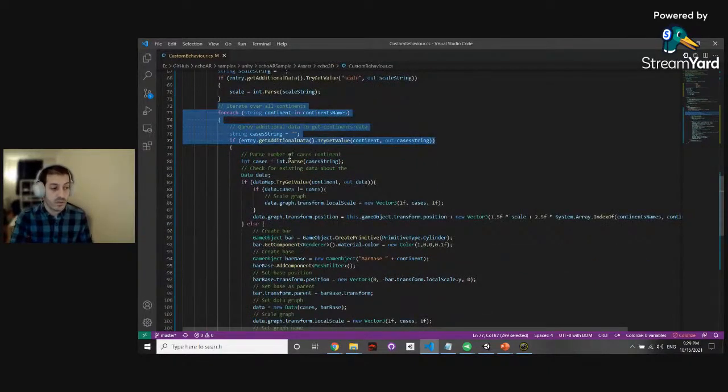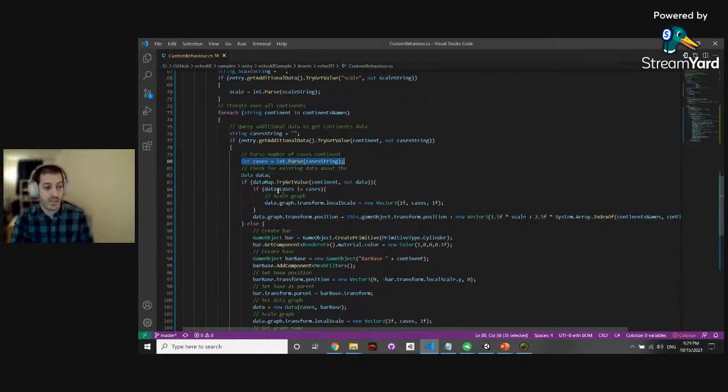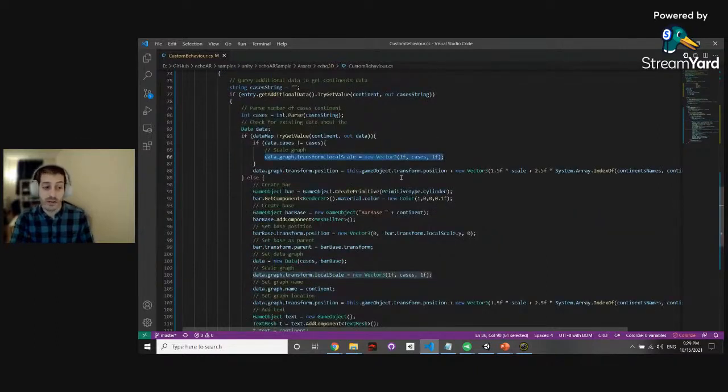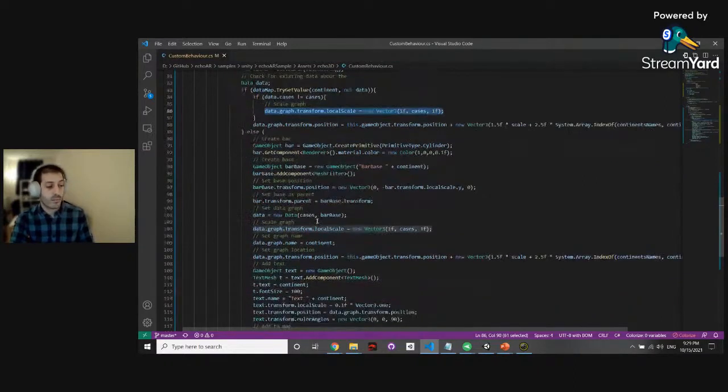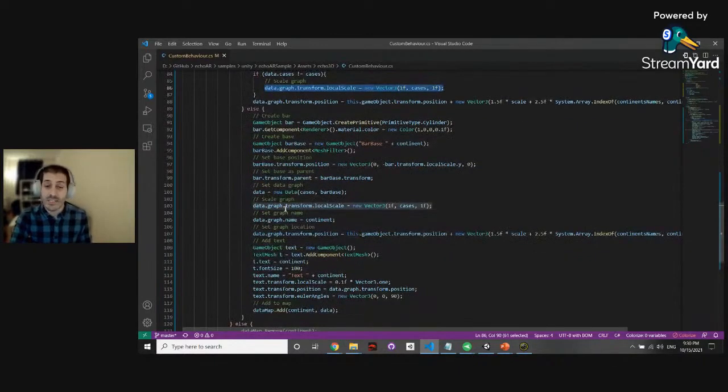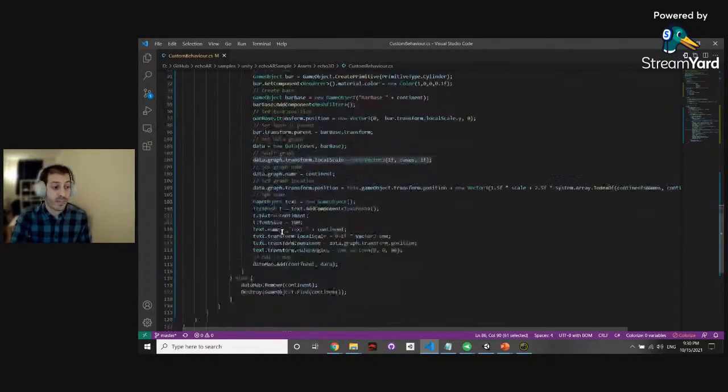If I do, get that number as the number of cases of COVID in that continent, and then say, well, if I have that cases, if I have it and I have a graph for it, scale that graph. If I don't have a graph, let's create it. Create a cylinder, give it a color, give it a name, put it next to the spinning globe, and set the size of the cylinder to reflect the number of cases. Really, really cool stuff. And again, all through code.